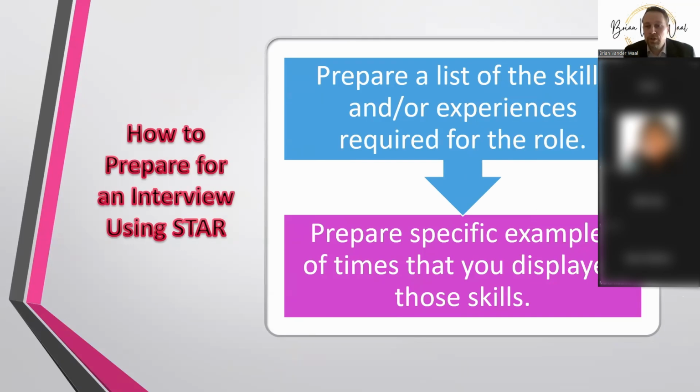So first, what you need to do is make a list of the skills and experiences that are required for the job based on the job description. So you should have a job description or a role profile. You look at that and see what it states are the skills, experiences, and knowledge components required for the job, and also the duties of the job. On the basis of that, you can list them out.